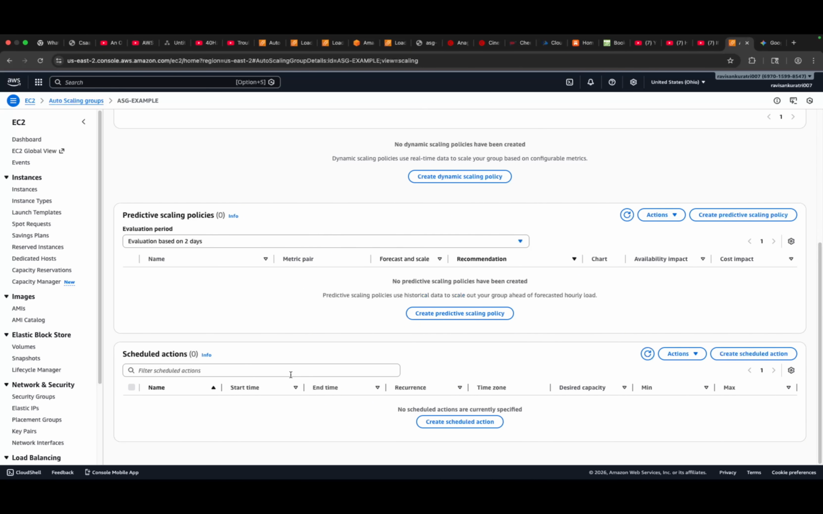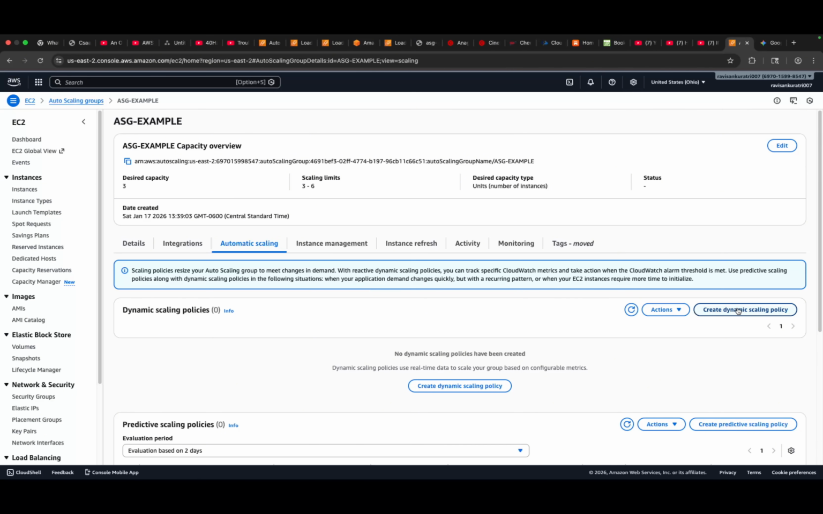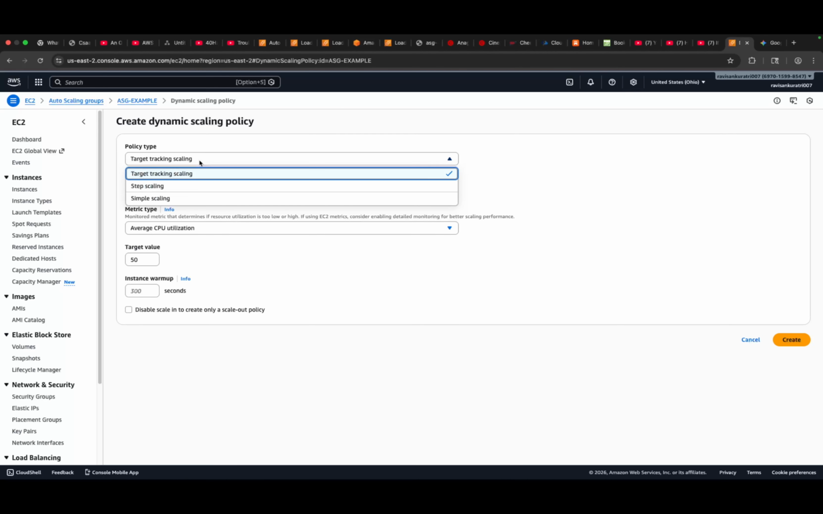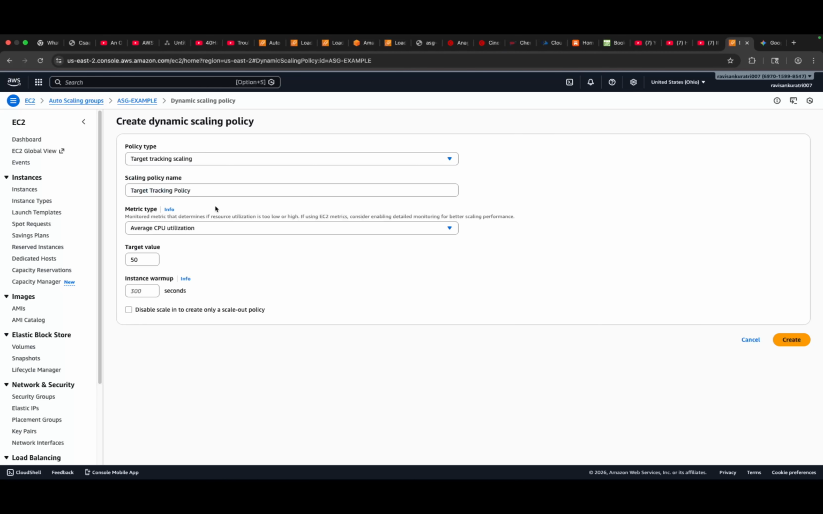Scheduled action. So if you already assume that every day at 5 o'clock you will have huge traffic to your website, then you can schedule this action so that the number of instances at that particular time will be increased. So these are scheduled actions. Let's create a dynamic scaling policy, and here we have target, step scaling, and simple scaling. Let's learn about them later, but right now we can go with the target scaling policy.